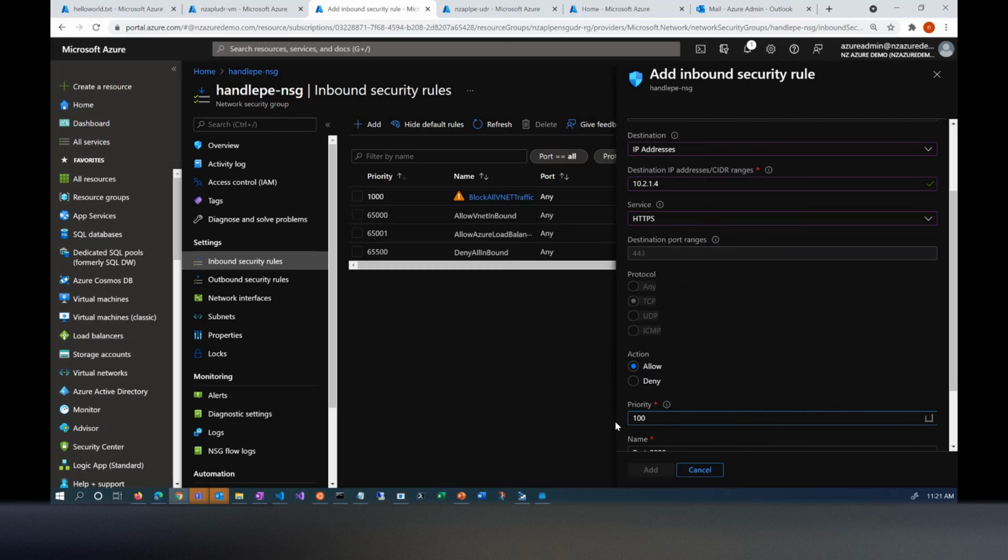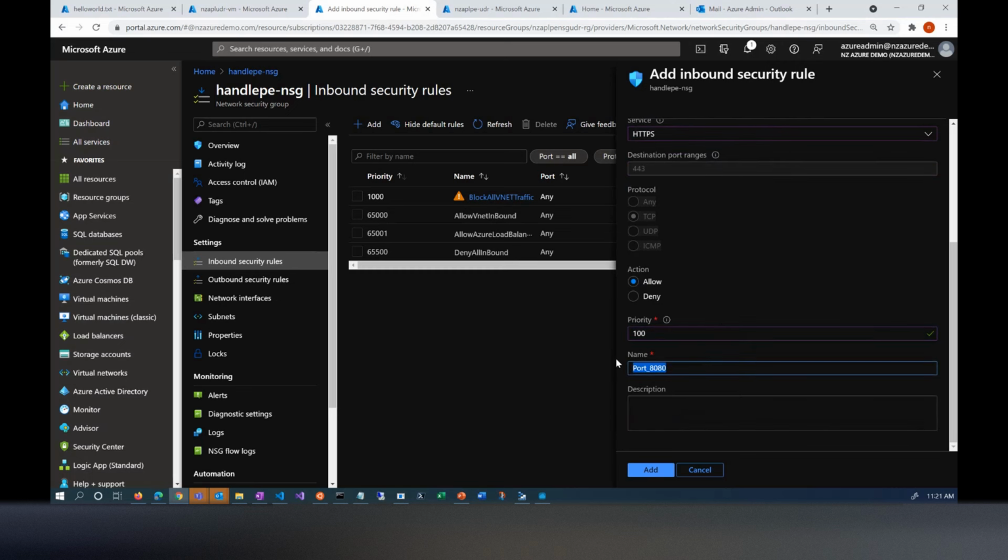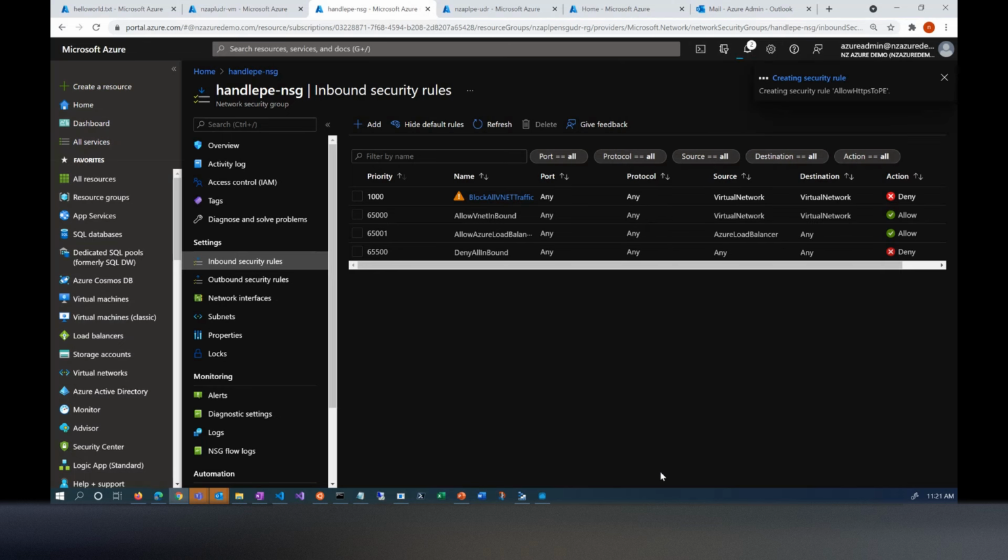I mean, this is simple. That's how NSG works. So what we are saying is allow HTTPS to be. That's our rule name. We're going to add that rule. It will take a few seconds for it to get in effect.